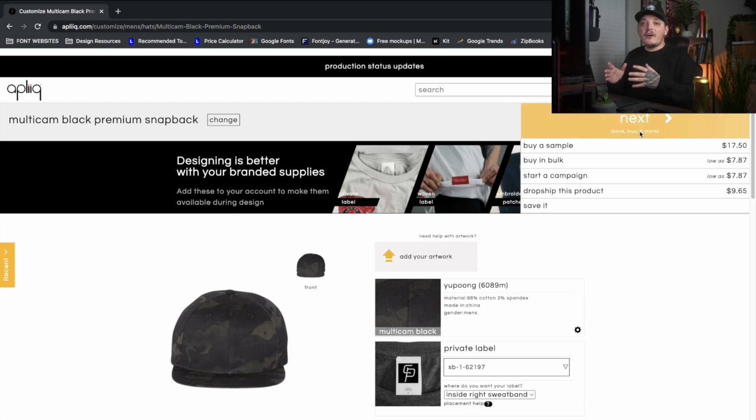And then here is where you can buy a sample. You can drop ship it. You can buy it in bulk. You can save it for later in case you want to just keep playing with it. Everything's right there, guys. It's super simple. If I were to click drop ship this product, it's going to add it to my Shopify store. I'm not going to do that right now, but if you guys are interested in these hats, let me know. We might launch them, maybe a small batch to test them out. But nonetheless, that is how you do it.